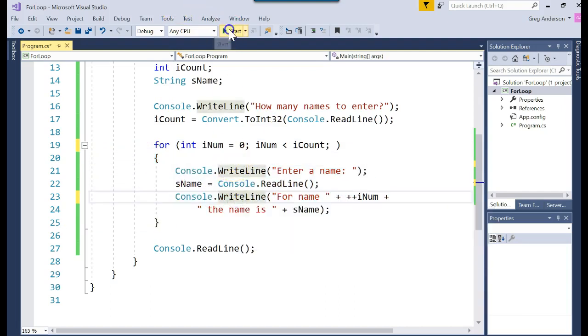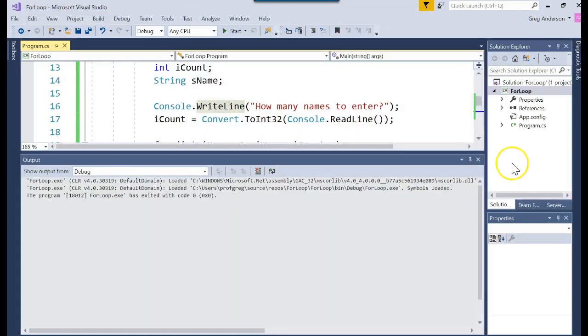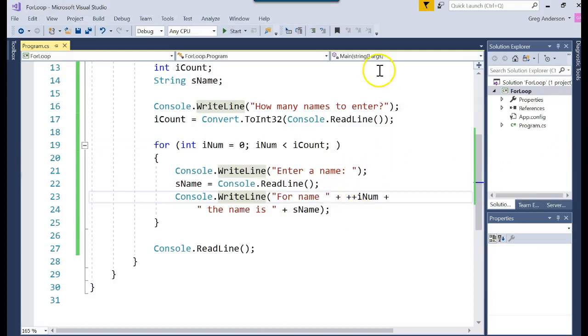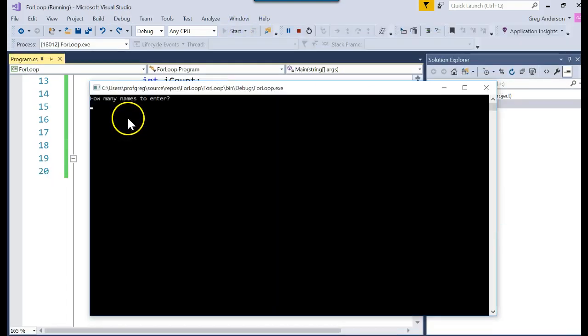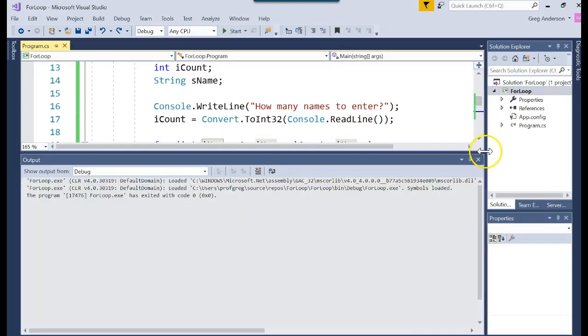Let's try it one more time and see if that works using the post increment. 3 names. Enter a name. Mickey, Donald, Goofy. Same thing. But if I had left that counter back in that loop, so now I'm changing the counter and changing the counter, watch what would happen. 3 names. Mickey. That one looked good. Donald. That one doesn't look good. And I actually don't even have another prompt. It's just waiting for a keystroke.